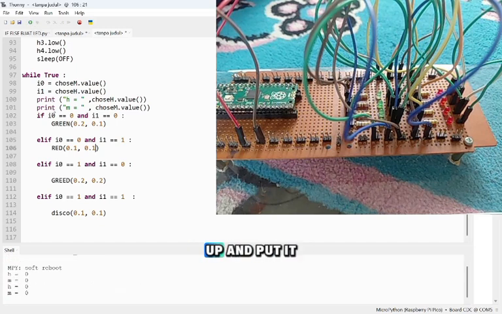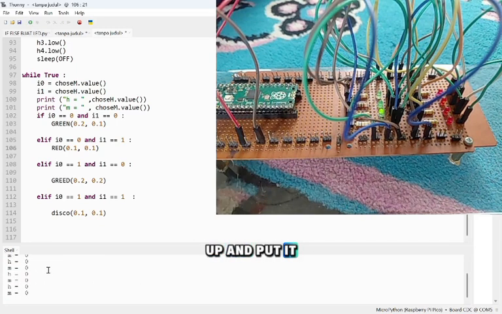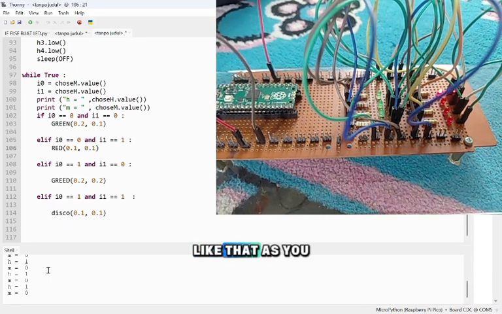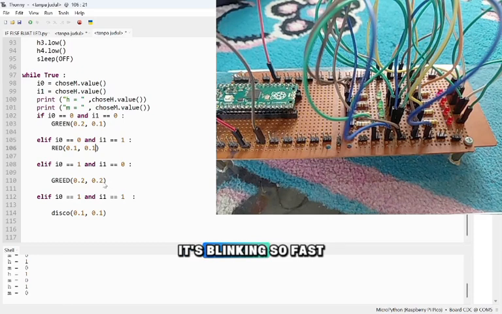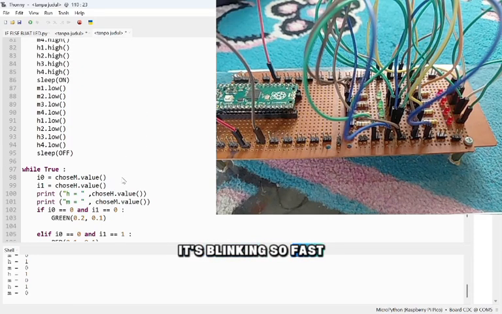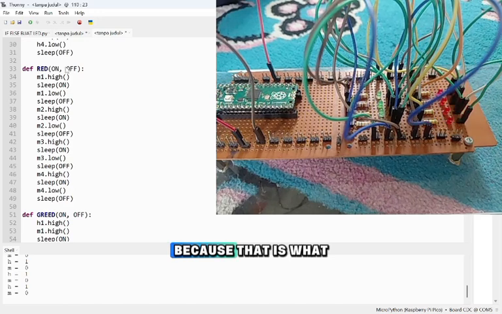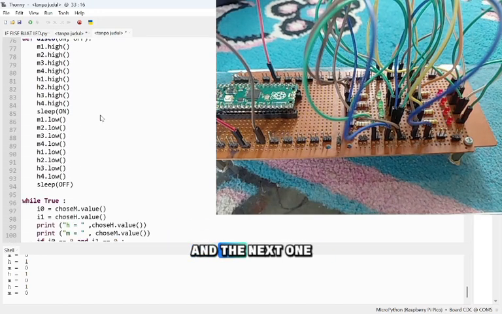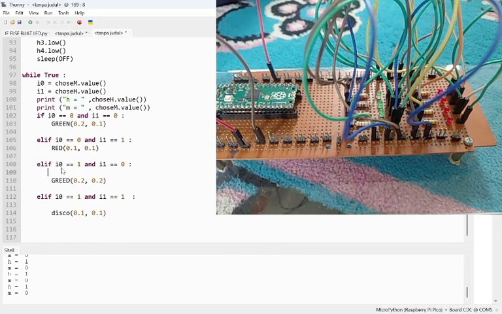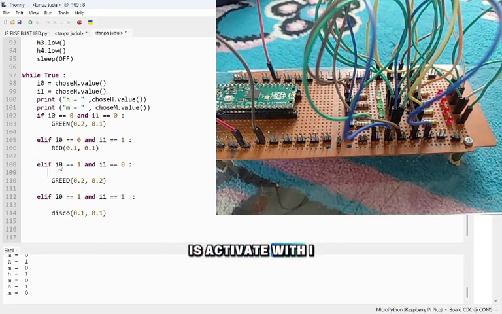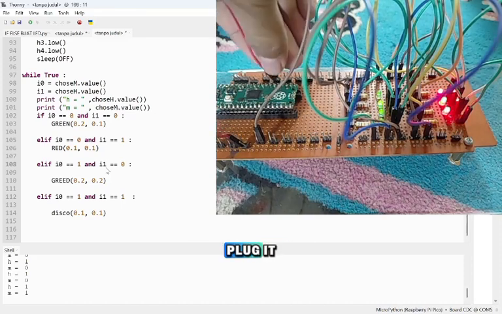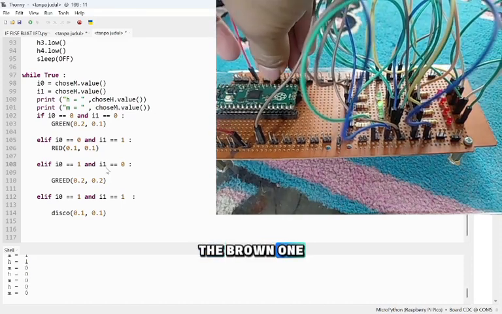Let's pick it up and put it to activate the red one, like that. As you can see, it's blinking so fast and one by one, because that is what this is used for. And the next one is the green-red function, which is activated with I0 is 1 and I1 is 0. To activate it, we just have to plug in this, the brown one.